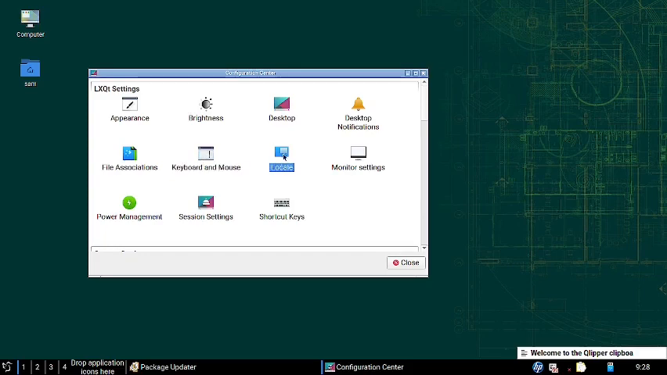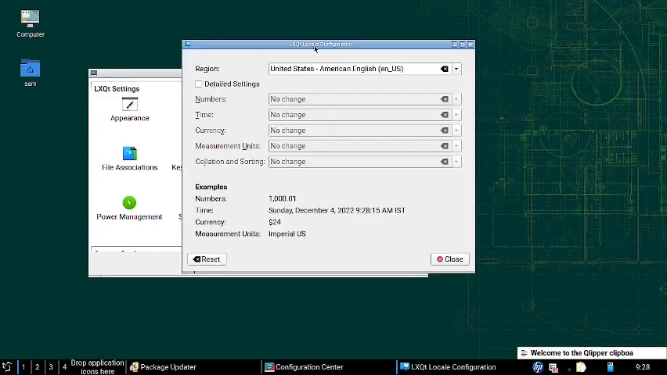This is the locale settings. So here's the LXQt locale configuration. Right now the region is United States, American English. So you can change it. And you can do detailed settings for numbers, time, currency, measurement units, collation and sorting.